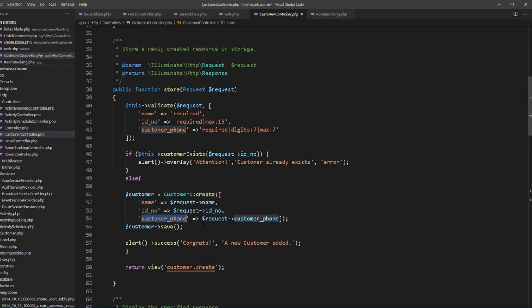So you can see here, when you're creating a customer, it has the same variable. See, ID number, customer phone, ID number, and this request brings everything from that page.